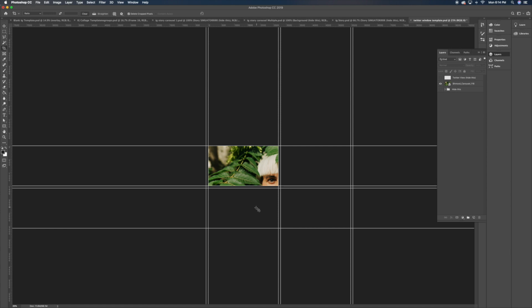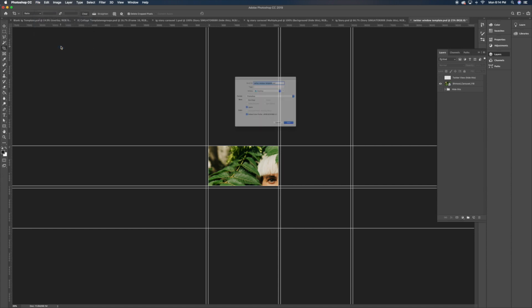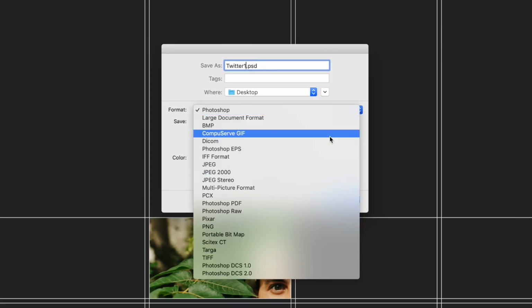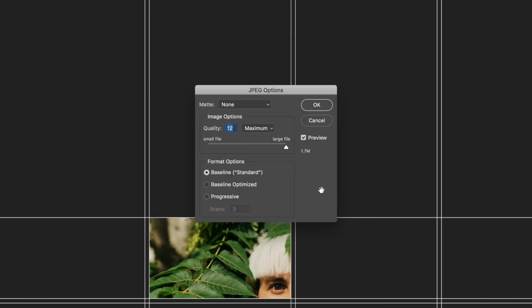Then save that as the first one. File, save as Twitter 1, save as a JPEG, make sure large file, okay, cool.